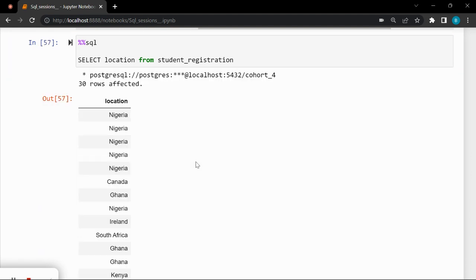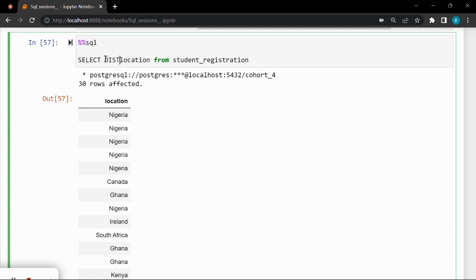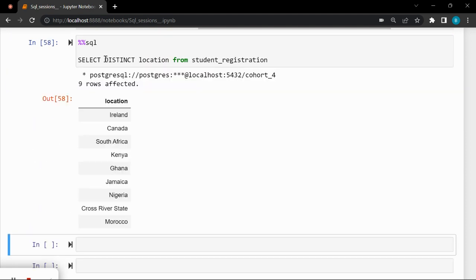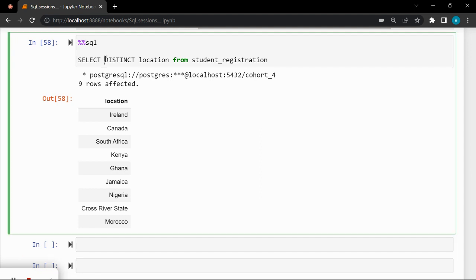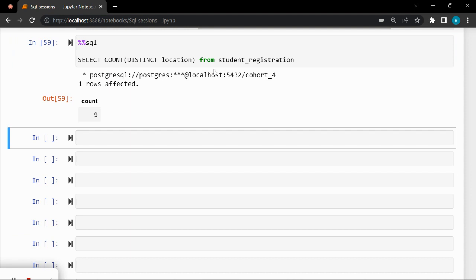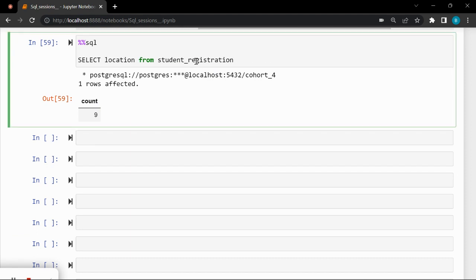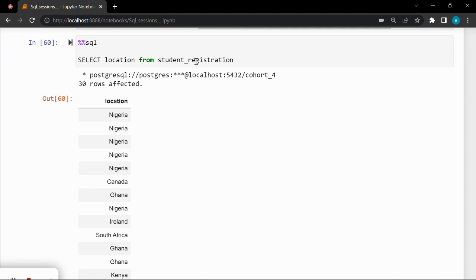And we have this, and recall that when we made it distinct, it gave us this. All right, it gave us this. And when we wanted to do a count, we could just do count, and we put this, and we get this, because count is an aggregate function.